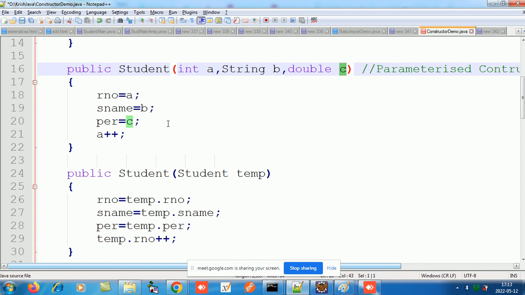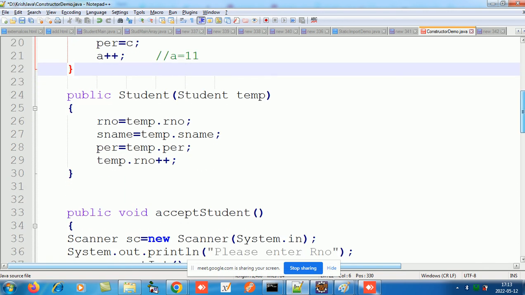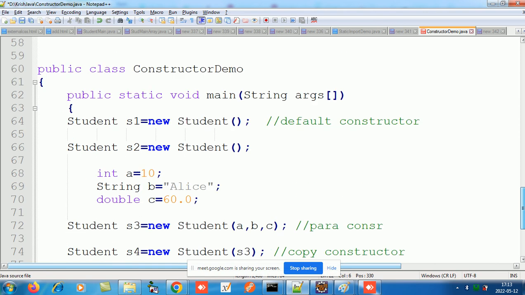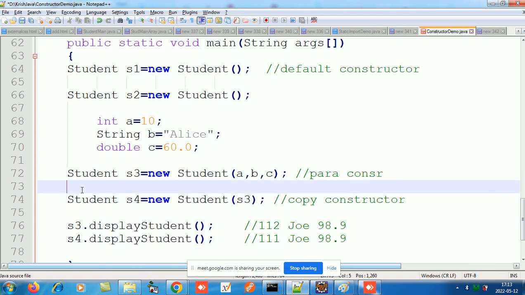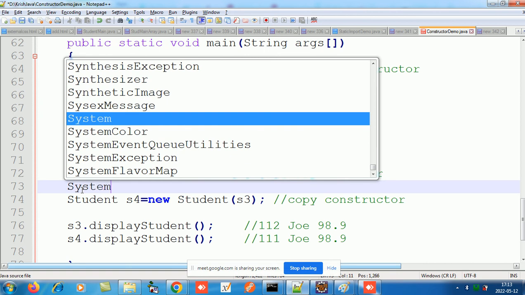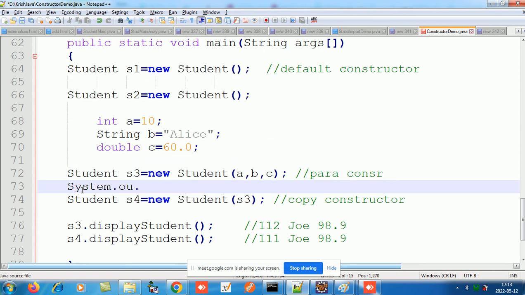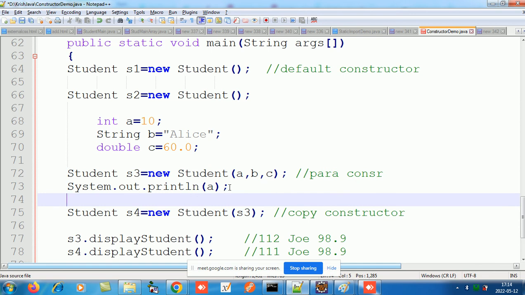60. Now what am I doing over here? Incrementing A. So what does A become now? 11. Now if I come and display A over here, what should be the value of A? 10 or 11? 10. Yes. Get the point? Why? Because the primitives are passed by value, right?